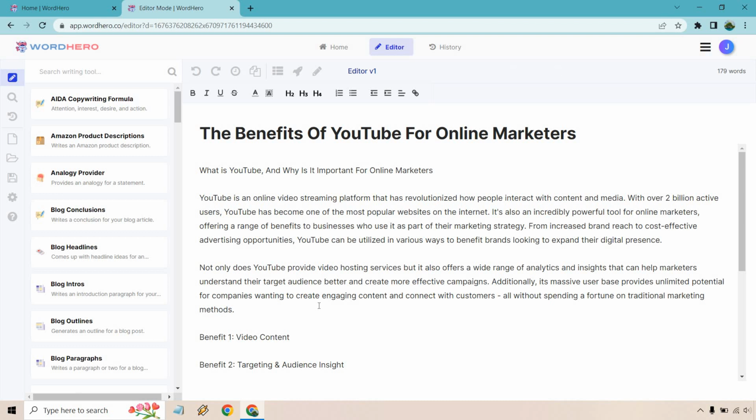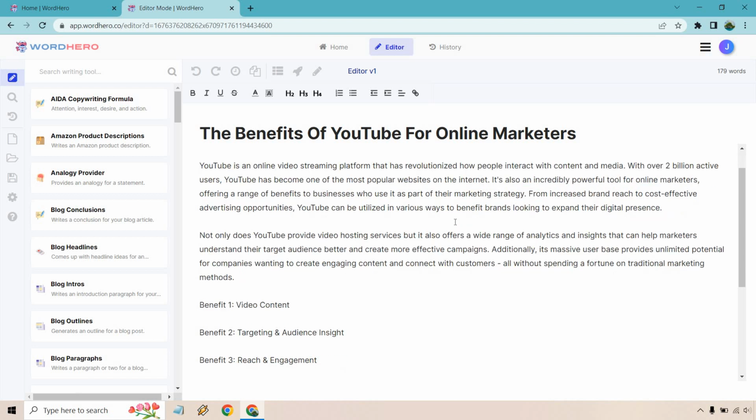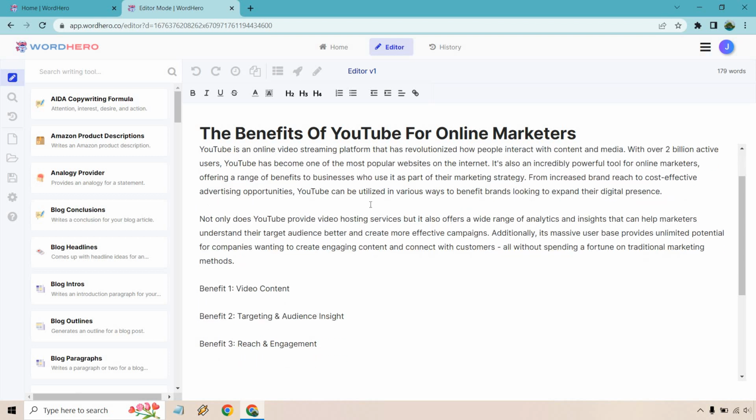Talks about how it revolutionized how people interact with content and media. 2 billion active users. It's the most popular website on the internet. It's an incredibly powerful tool for online marketers, offering a range of benefits to businesses who use it as part of their marketing strategy, brand reach, cost effective, and so on and so forth. Not only does it provide video hosting services, but it offers a wide range of analytics and so on and so forth. Additionally, its massive user base provides unlimited potential for companies wanting to create engaging content and connect with customers, all without spending a fortune on traditional marketing.